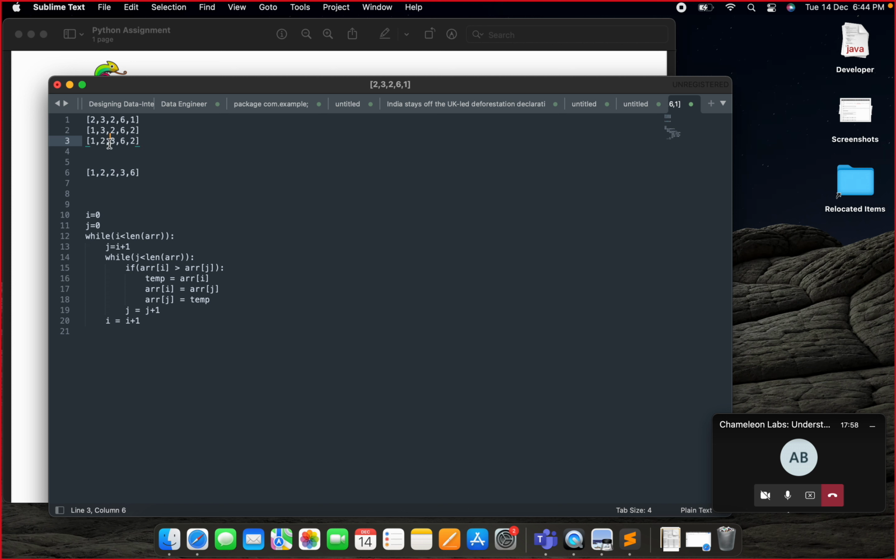Now i will move to this place, and j will start from here. Is 3 greater than 6? No. 3 greater than 2? Yes. So it will swap. 1 2 2 6 3. Now again i will move to 6, and j will be 3. Is 6 greater than 3? Swap. 1 2 2 3 6. We arrived at the final destination.